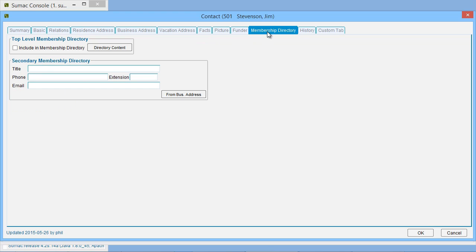The Membership Directory tab comes with the Memberships module, and it lets you define how you want this contact to appear in your membership directory. If you do not have the Memberships module in your installation of Sumac, this tab will not appear.